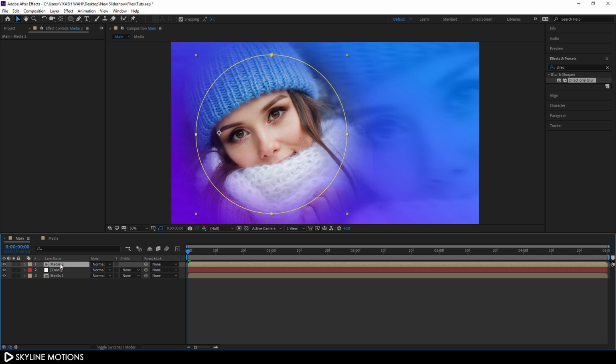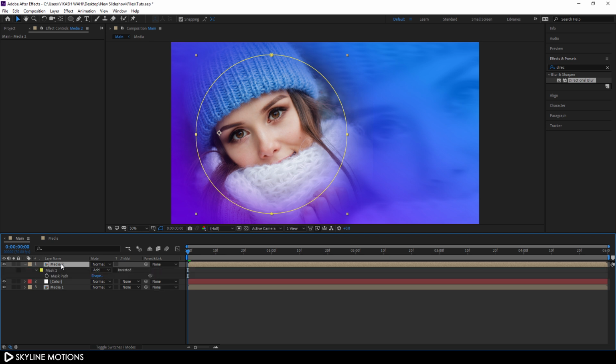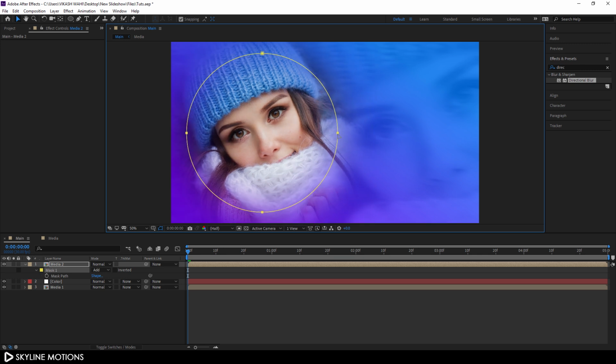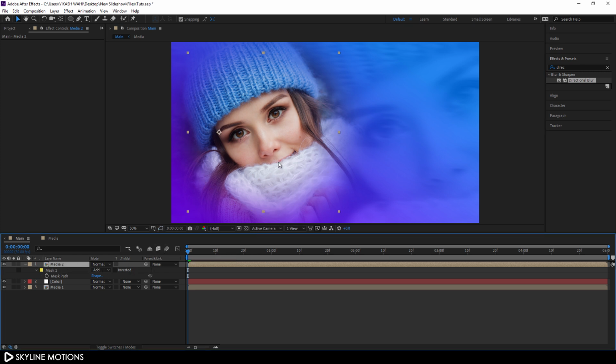and just set it over here. All right, and now select this media 2, hit M on the keyboard to open this mask and select this mask and select these control points once again and just set it like this. All right, and after that let's turn off this outline. So click on this button, and now I'm going to animate this image also.